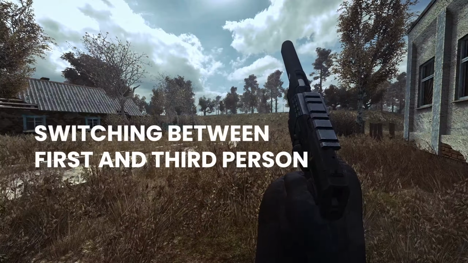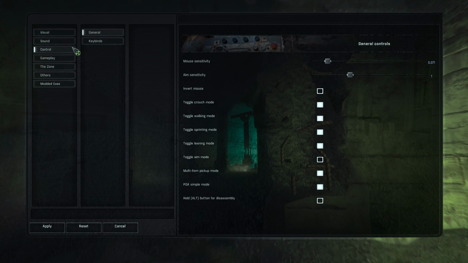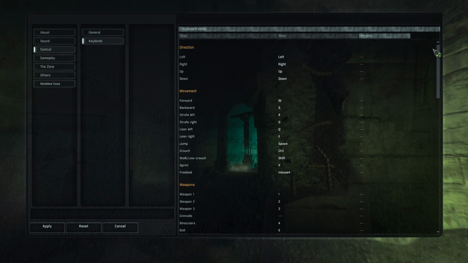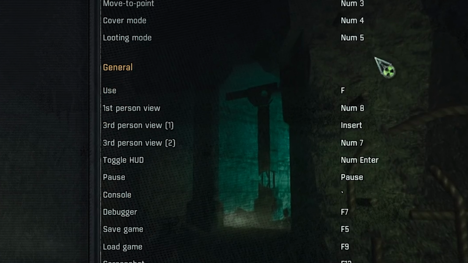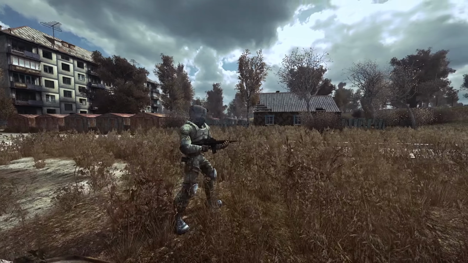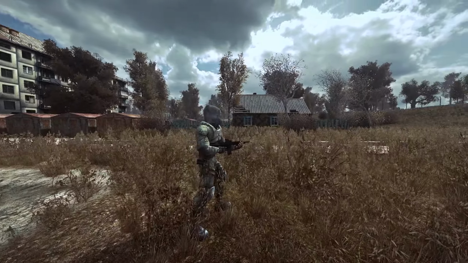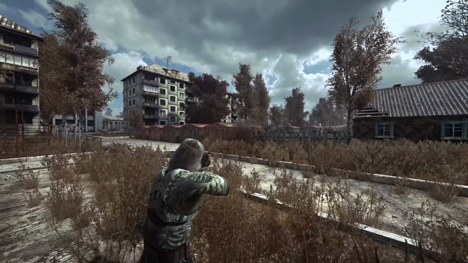Switching between first and third person. The third person camera isn't something I use too often because of the classic models, but if you're able to find a use for it, more power to you. In order to switch, you'll need to add keybinds to the third-person camera functions. There are two types, one for capturing cinematic character shots, and the other is a traditional over-the-shoulder camera.